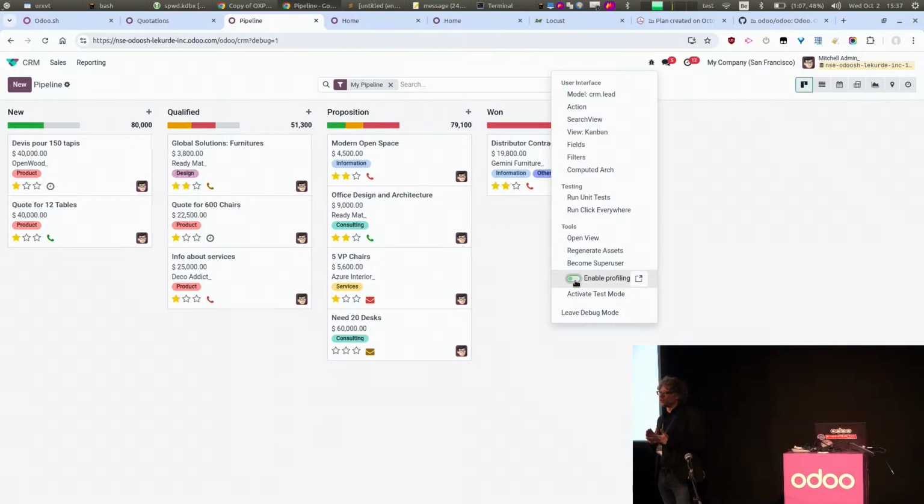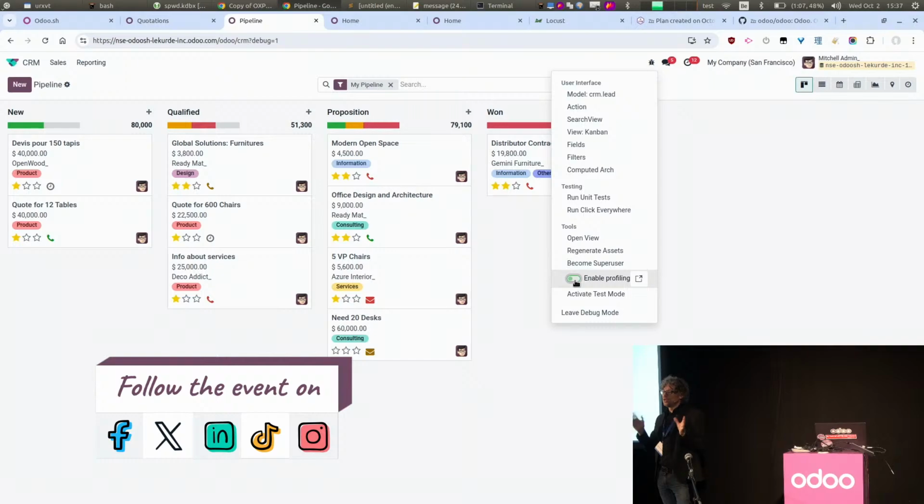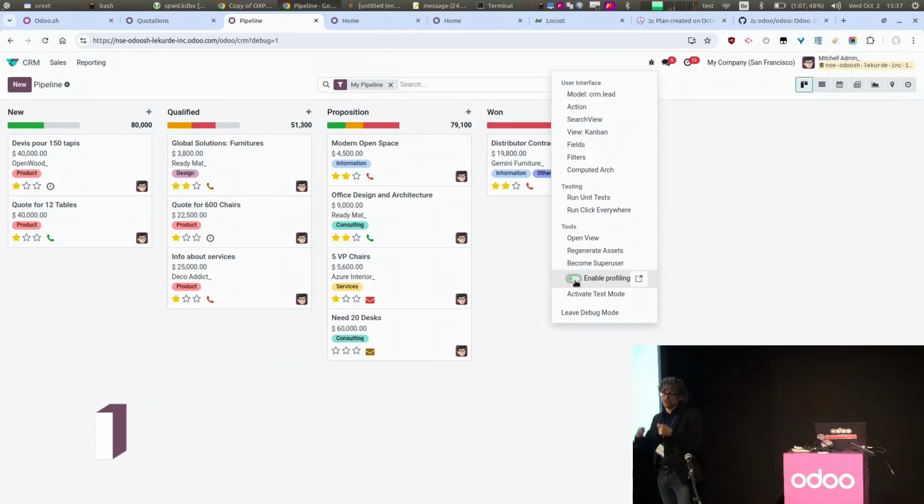Is it slow because of Python code? So you will see all the stack frames of the Python code. Or is it slow because there is an SQL query? And you will see the SQL query at the bottom. So then you can decide if it's a problem more related to the database or to the code. And then you investigate and you see what you have to do.